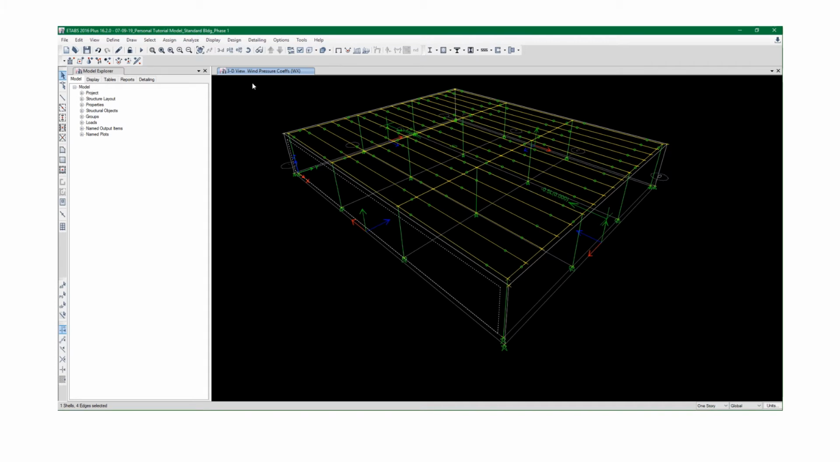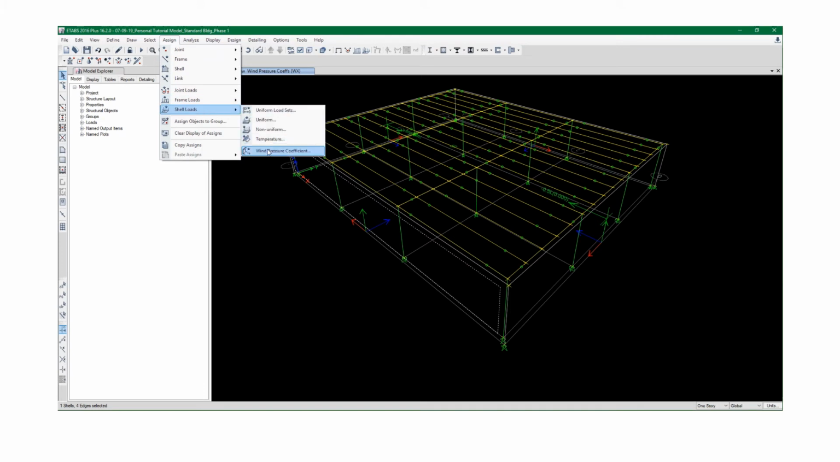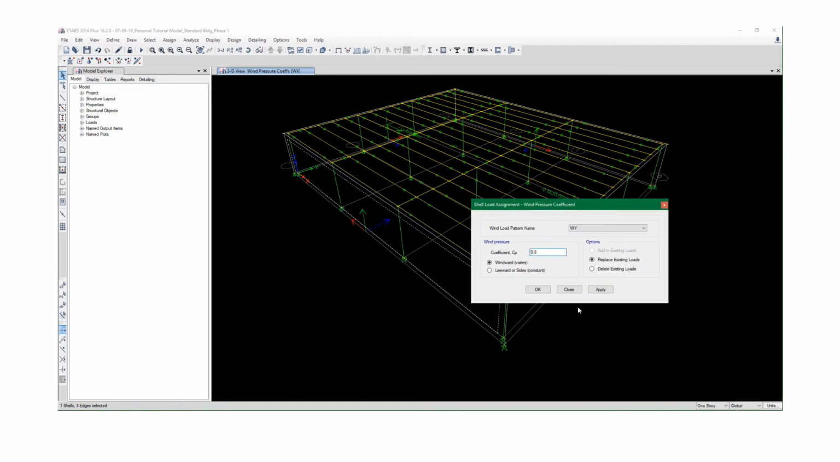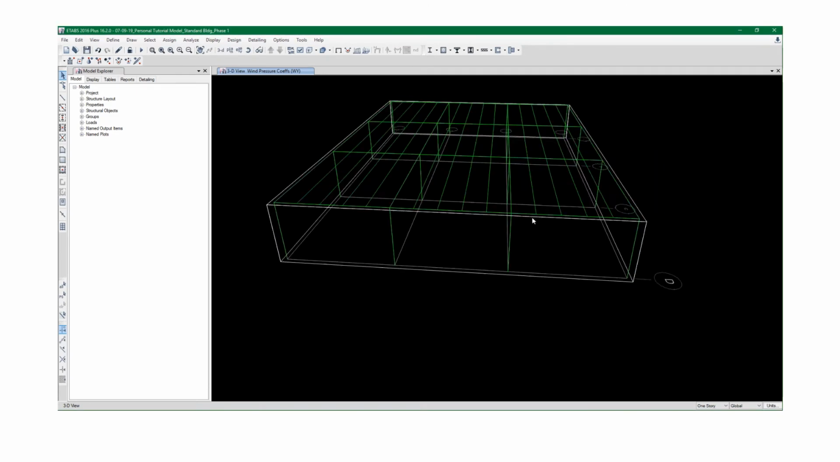In the wind load case in the Y, I select the element. I know one shell element is selected here, 4 edges. Come in here, shell loads, wind pressure coefficient, switch up the load case. I want this to be windward 0.8 to ensure that I'm going in the right direction. Take a quick look, say apply. Yep. Same thing here.